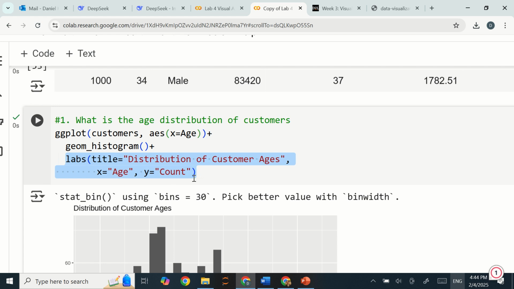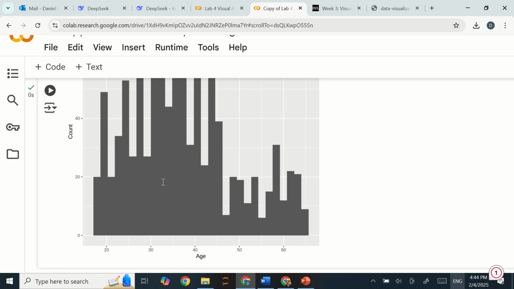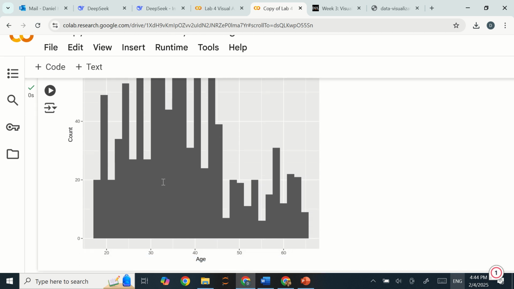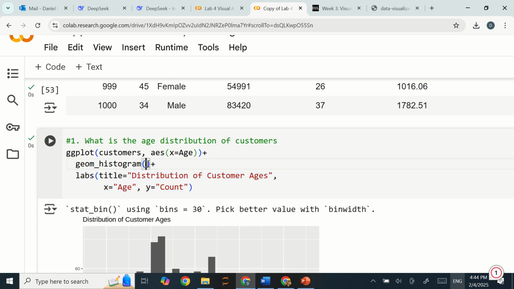This is optional, so this is to add labels. The title, distribution of customer ages, x equal to age, and y equal to count. So here we're getting a histogram where we can see how the ages of the customers are distributed. So I can change the bin width.